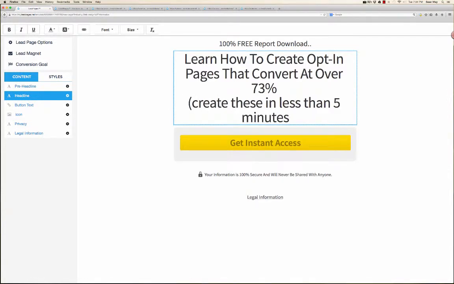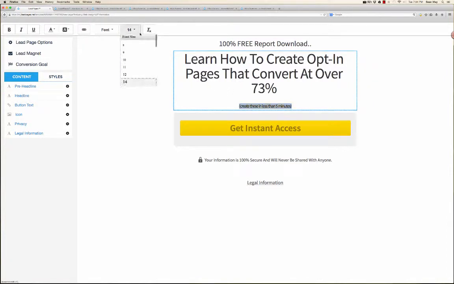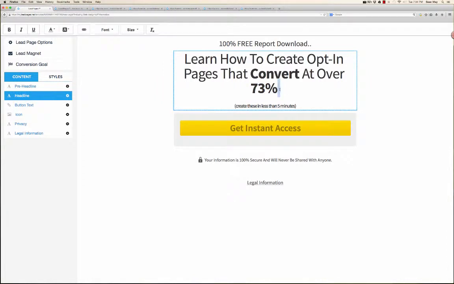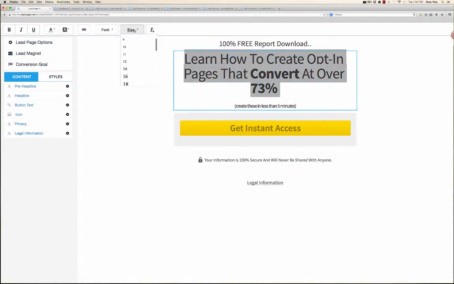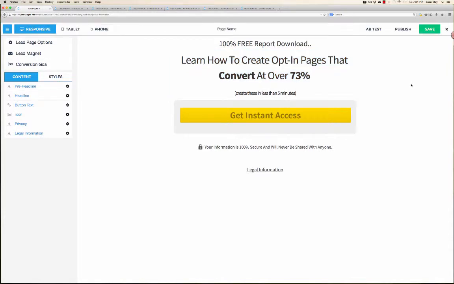Since we're using LeadPages, let's just do that. Of course, does this look the best? No, you can come up here and change the size. So maybe you want that to be a little bit smaller. Maybe you want to make "convert" bold. You don't like how 73% looks with the line spacing, so you might need to just bring it down 1 size. So this gives you that type of flexibility.